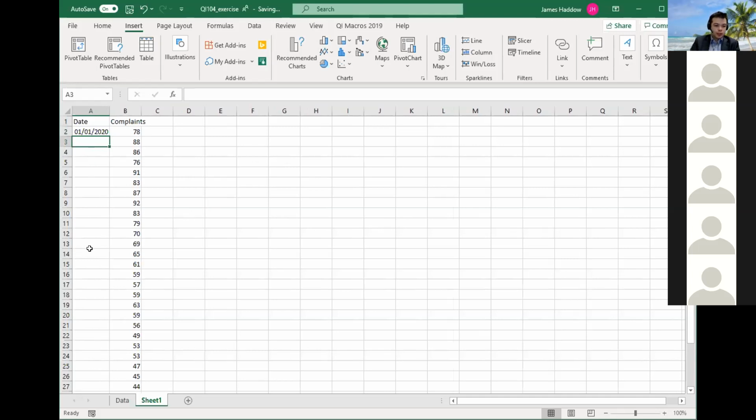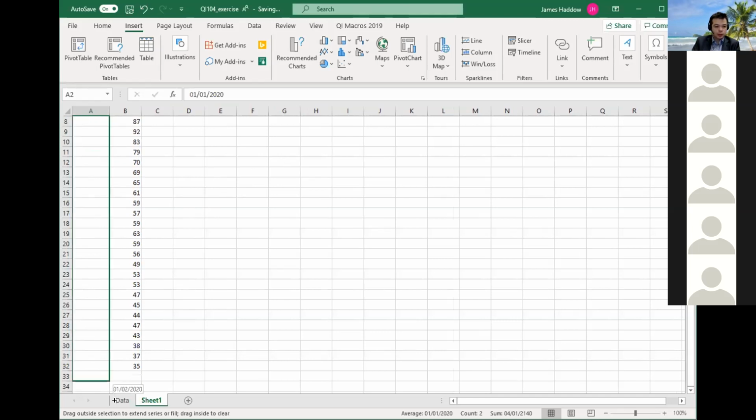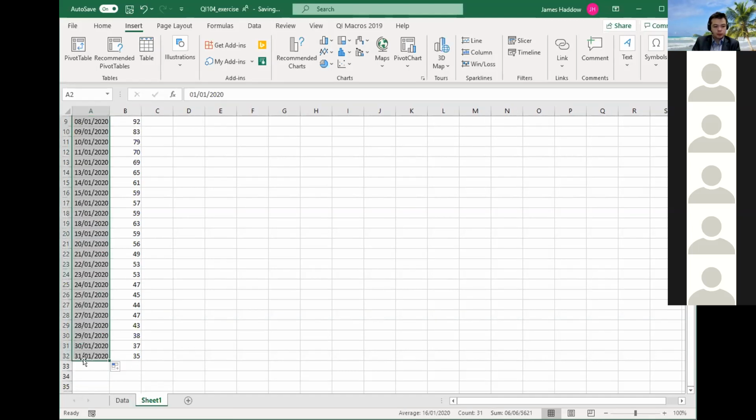Now, you could continue to manually type all the dates, but there's an easier way to do that. So start off the series by doing 2nd of January, 2020. And then select the first two in your series. And then you drag the box down using this bottom right hand handle all the way down to the bottom of your list. And Excel automatically continues the series.